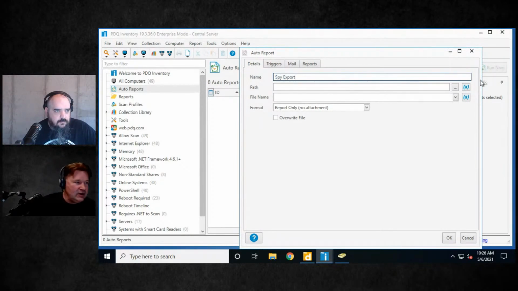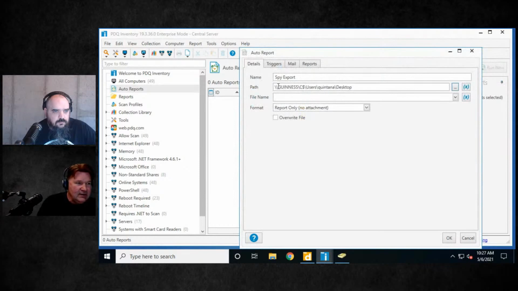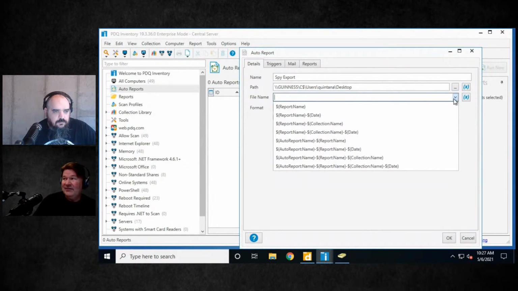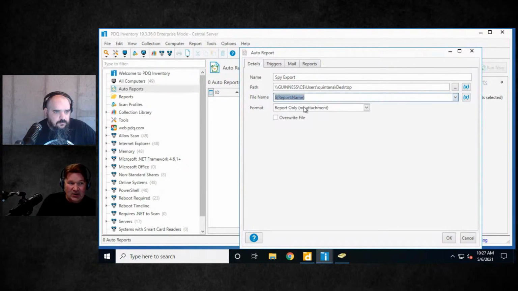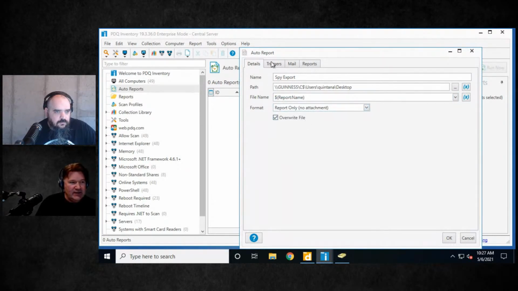And again, if you're going to do this on a regular basis, it's probably best to stick it somewhere where you know that another process can grab it. So again, a good solid UNC path. In this case, we're going to drop it on the desktop just so I can show you it did it. Now the file name, if you're going to continue to rewrite it, I would just use the report name and overwrite it. So pump it out as a CSV, overwrite the file, okay?